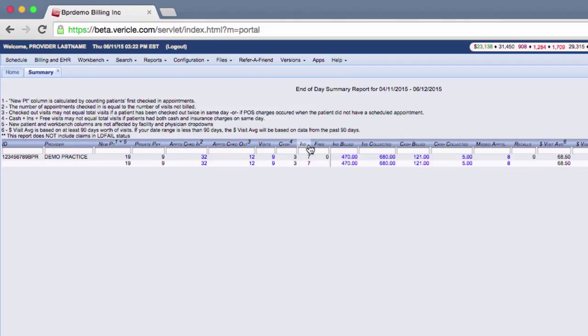The total number of distinct dates of service for each patient in the date range selected. This column may not equal total visits if patients had both cash and insurance charges on the same day. This column counts claims that were charged to insurance only. The total number of claims in the date range selected that had at least one CPT with a $0 charge. This column may not equal total visits if patients had both cash and insurance charges on the same day. The total amount in charges billed to insurance in the date range selected. The total amount of money collected from insurance with the posting date within the date range selected.